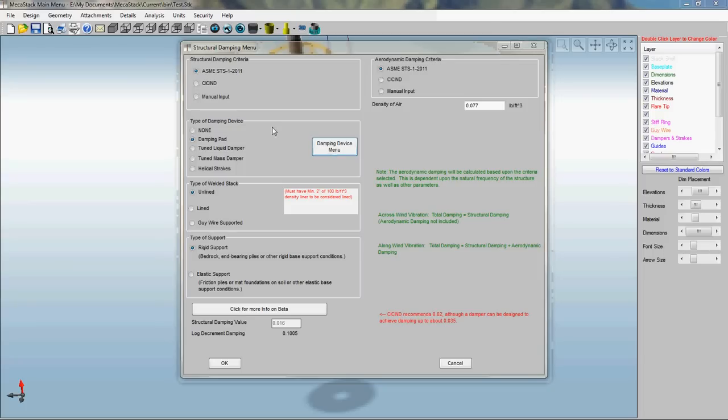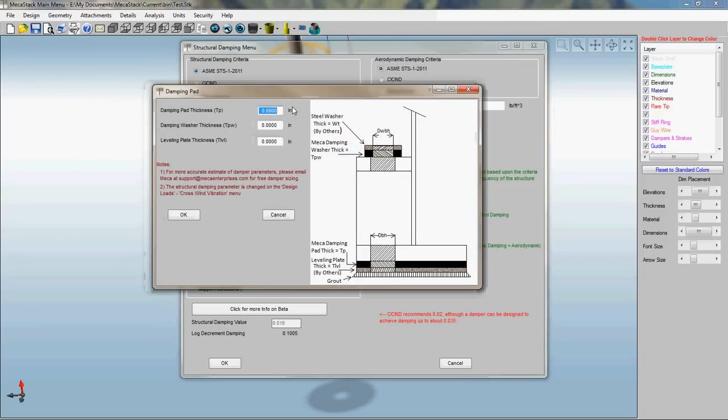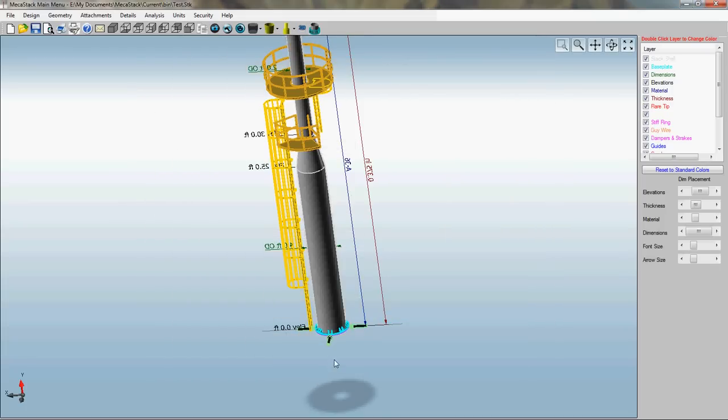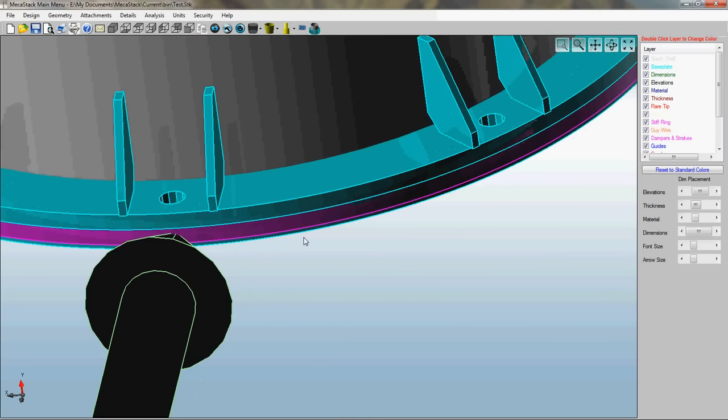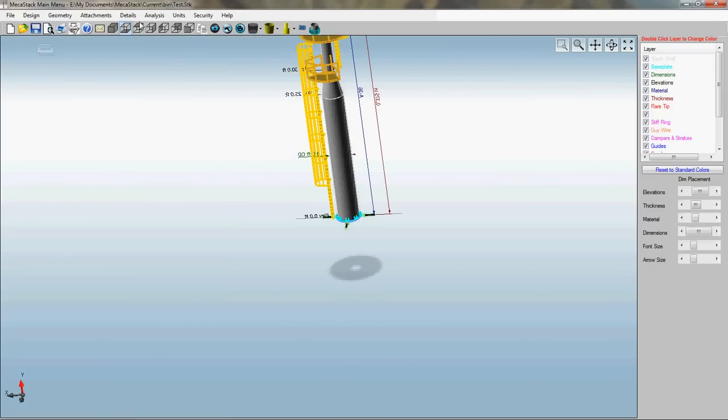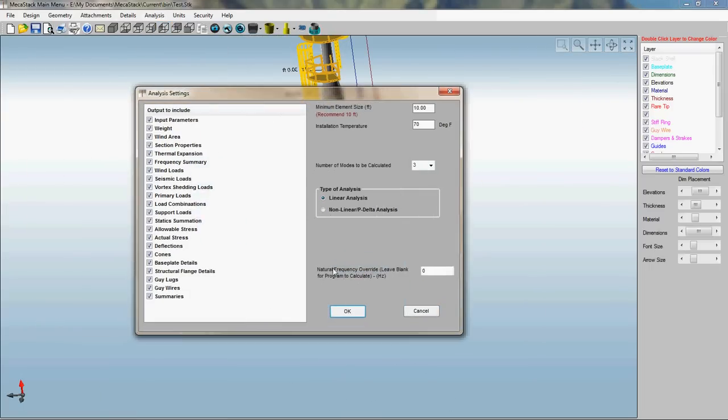So I went to my damping menu. Brings up this screen for a damping pad. I'm going to have an inch thick damping pad, and I'm going to use a quarter inch thick leveling plate. Okay, now what I entered is showing up here. It's now my damping pads. Go back and do an analysis.